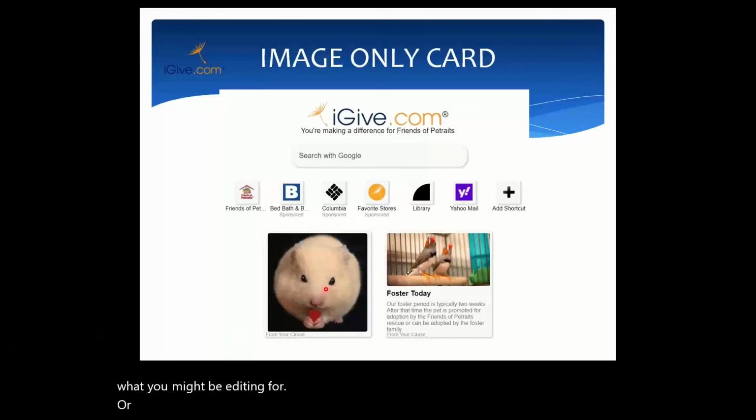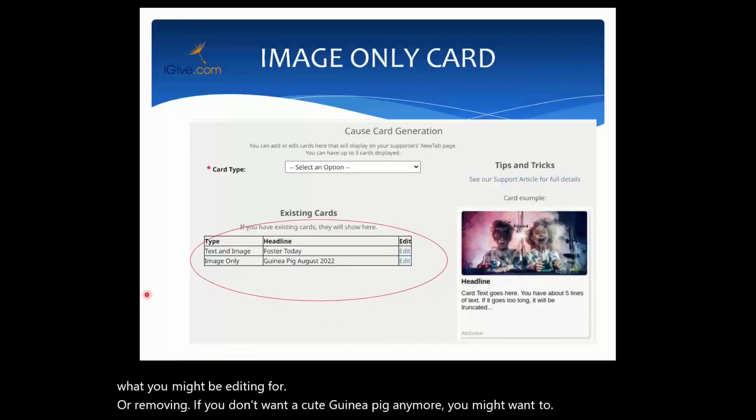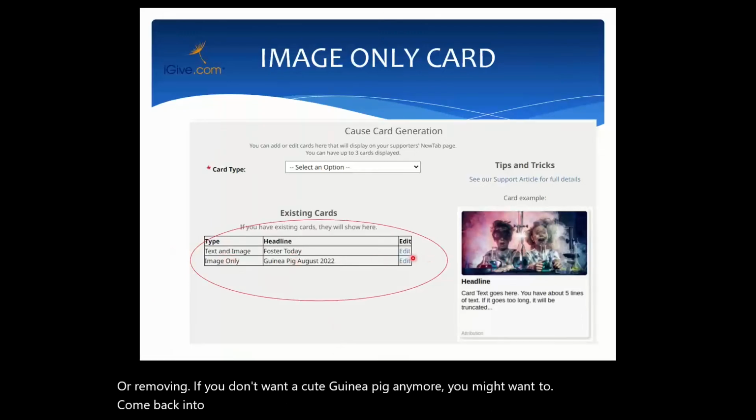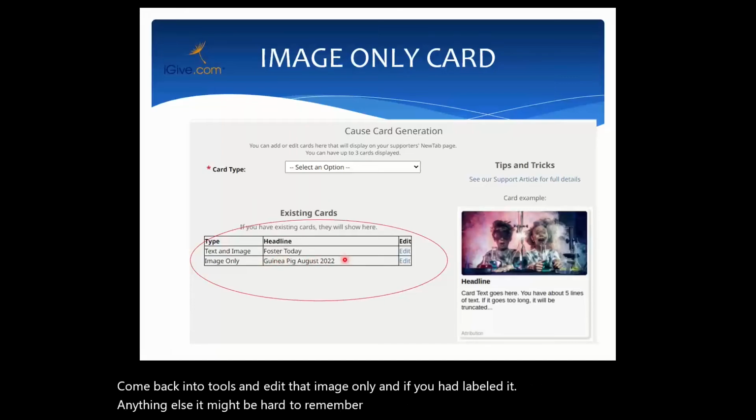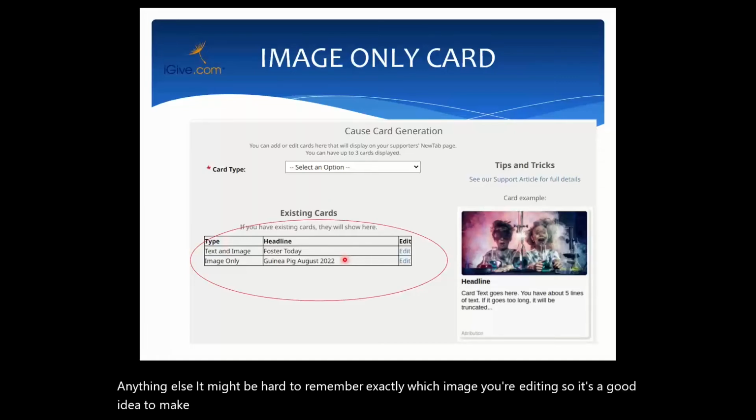If you don't want a cute guinea pig anymore, you might want to come back into tools and edit that image only. And if you had labeled it anything else, it might be hard to remember exactly which image you're editing. So it's a good idea to make the headline of your image only card something that actually reflects what the image is and when you added it.